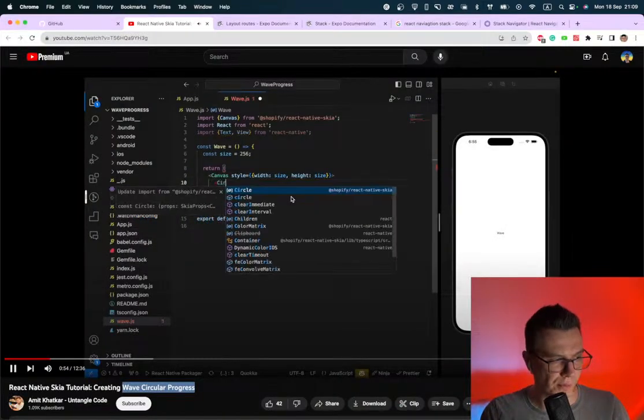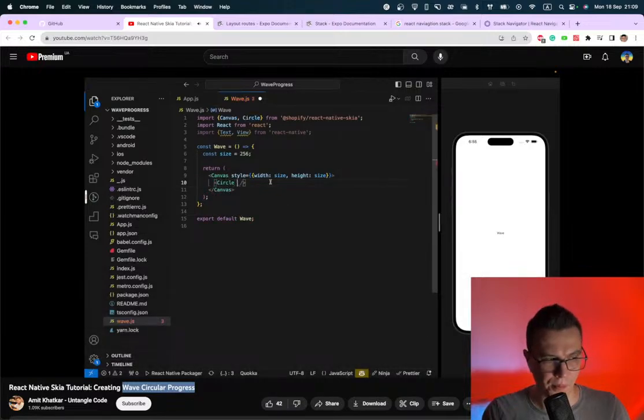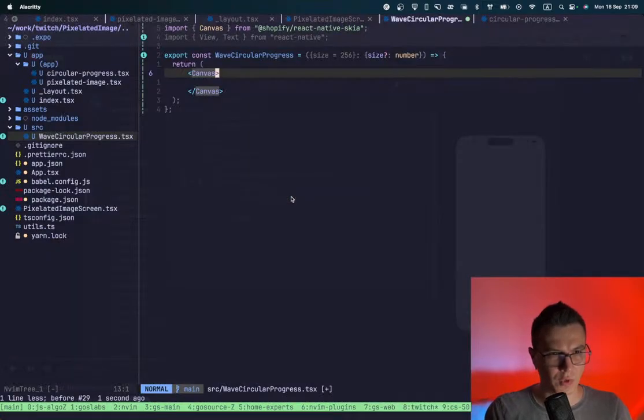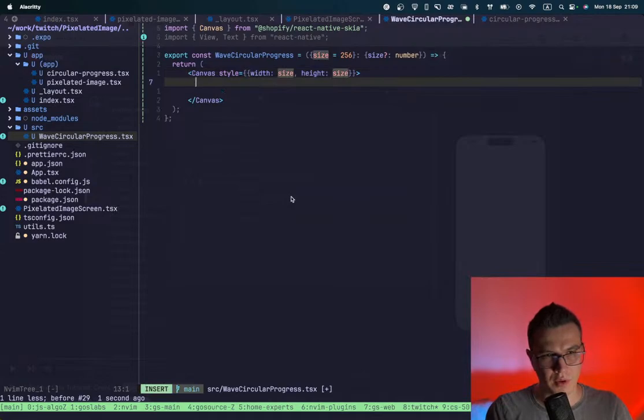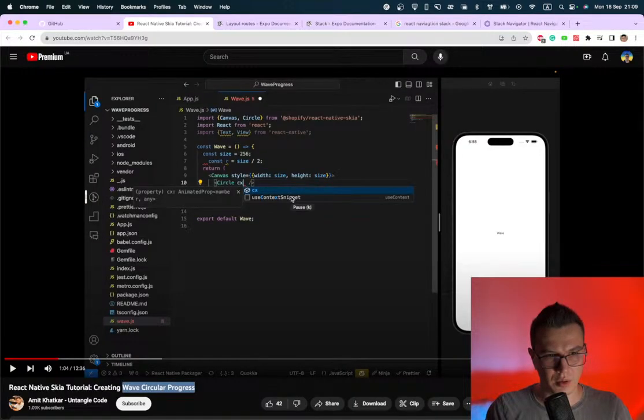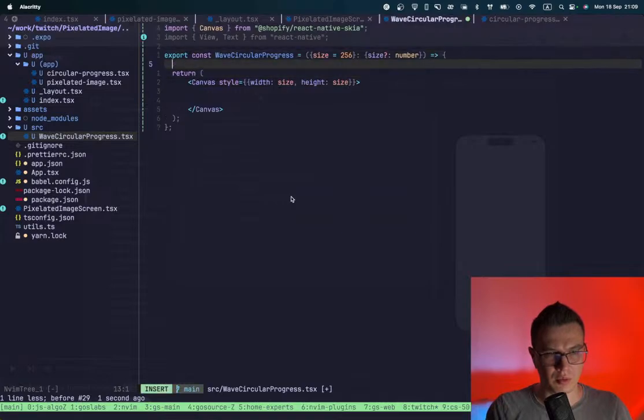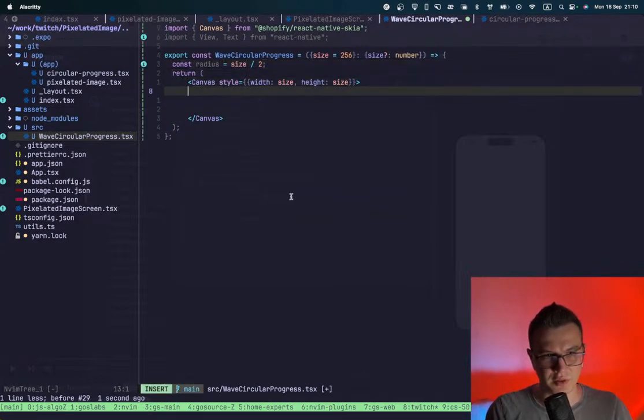Yes, I will add a new circle. So style will be width size and height size. Radius will be sized half of the size, and circle.